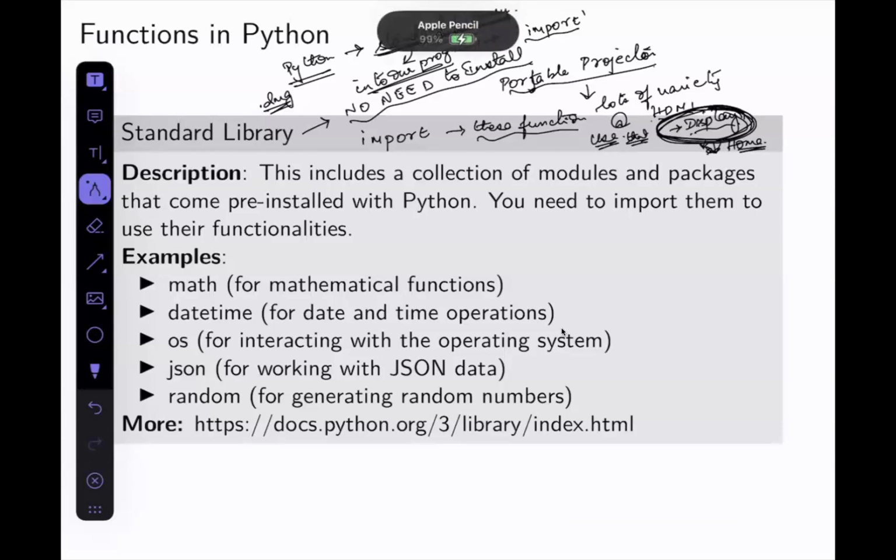Python has an extensive list of standard library functions. Here are just a few examples. We have math for mathematical functions, datetime for datetime operations, the OS module for operating system dependent functions, the JSON module, and the random module to generate random numbers. Apart from this, the list is really huge, and where to find the list is here.